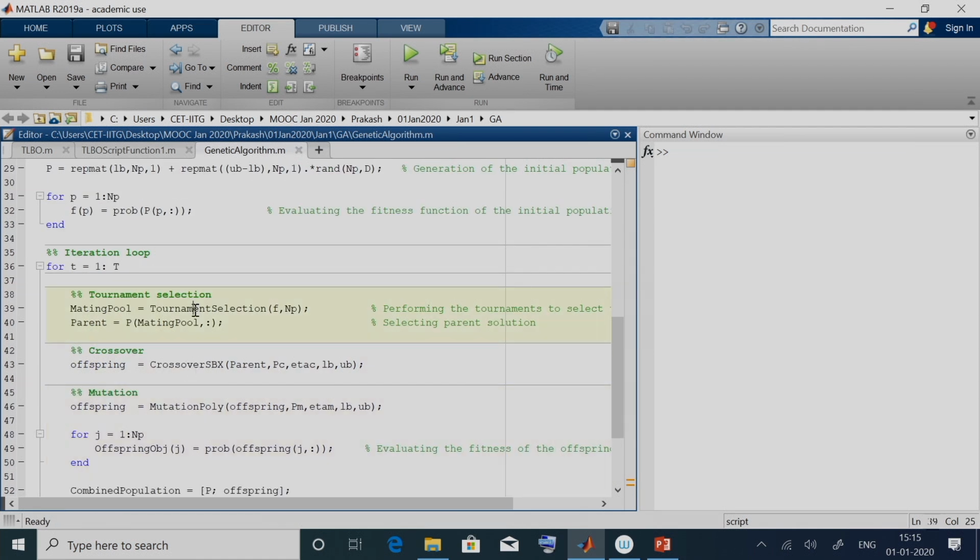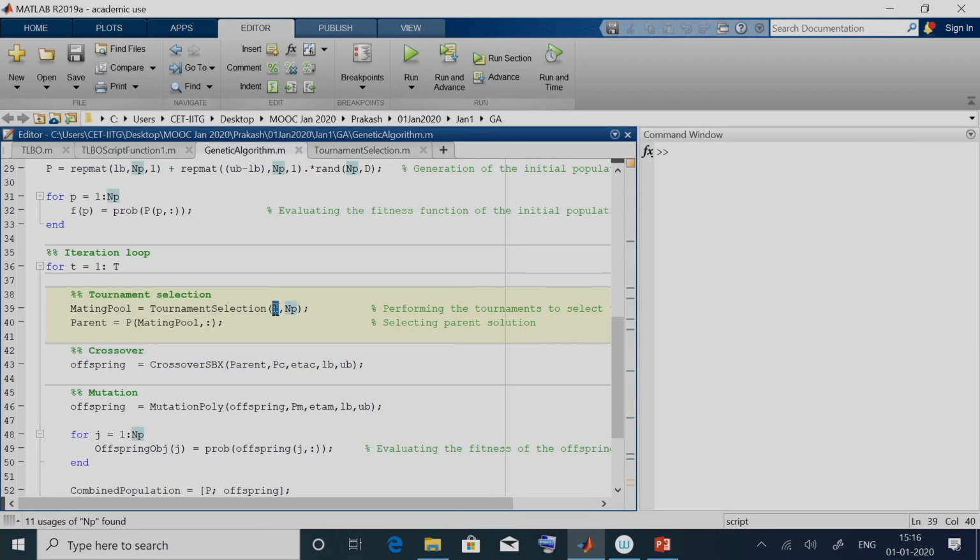Now let us look into the tournament selection operator. The input to this tournament selection is the fitness function value of the NP members and the size of the population NP. Only those two things are to be fed. We do not need to send the solutions, because if you remember, when we formed the mating pool, we were only determining which solution is better. We were not looking at the decision vector. We are only looking at the fitness function value. That is why we are sending only the fitness function value over here.